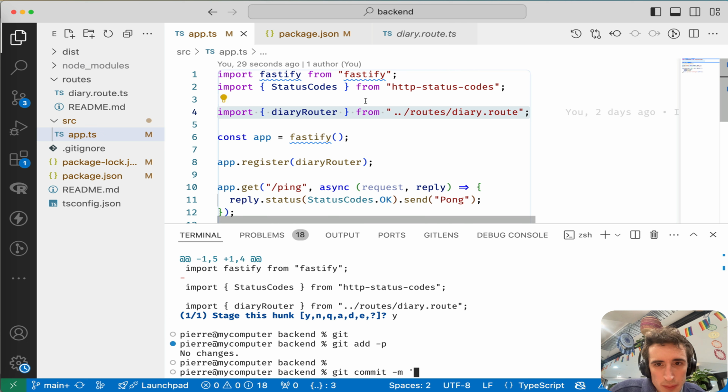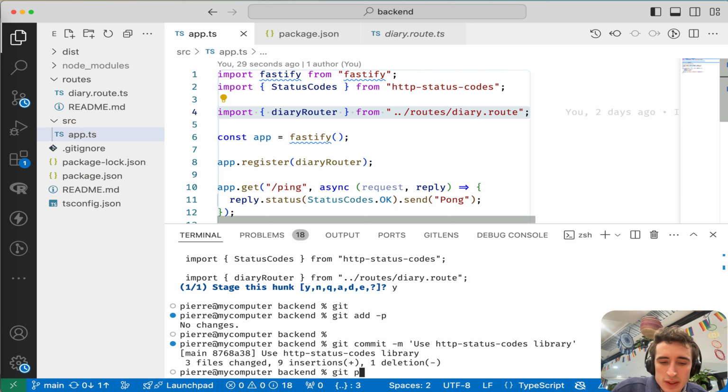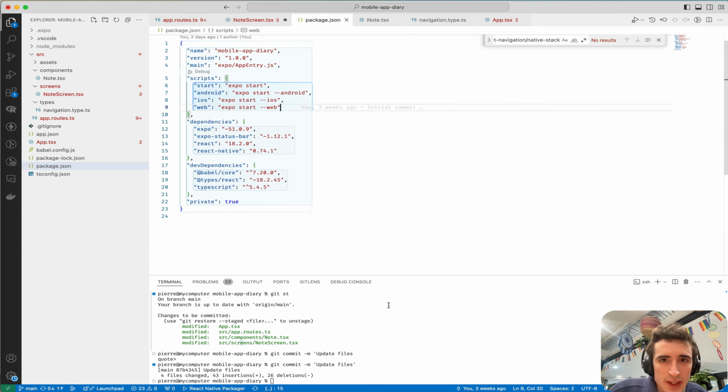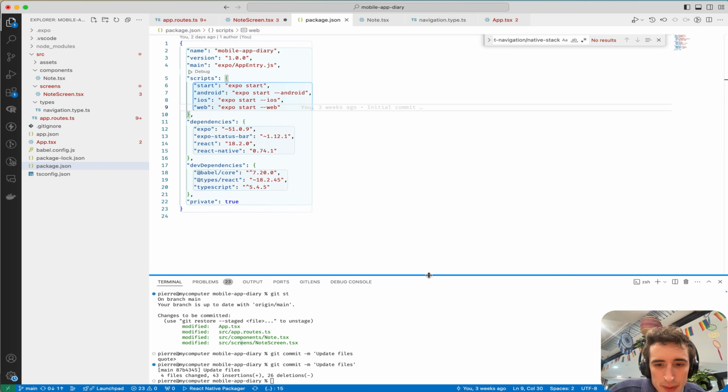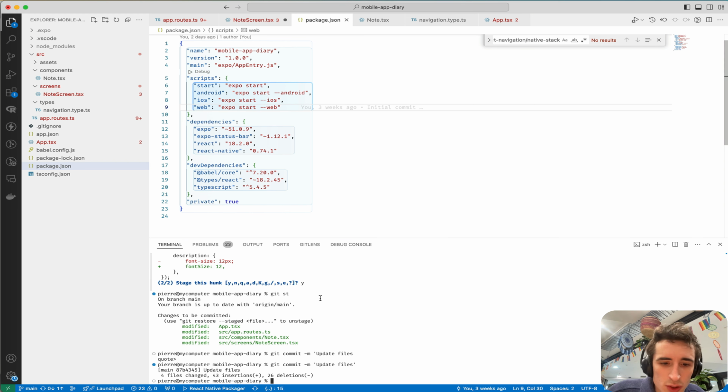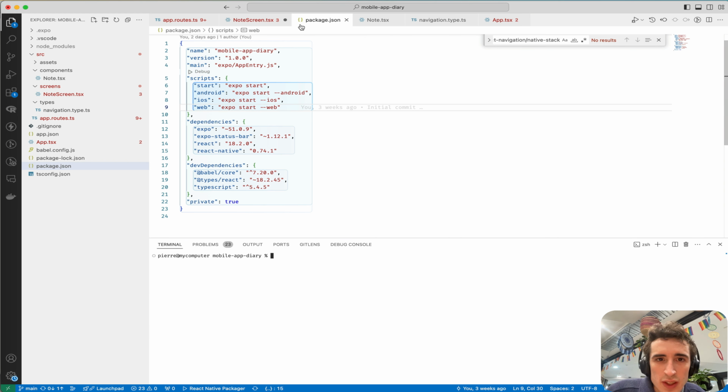and my commit will be use HTTP status codes library. Beautiful. And I can push this, git push, and now we will go to our other project, and that's a mobile app. And here I have also done a few changes actually.